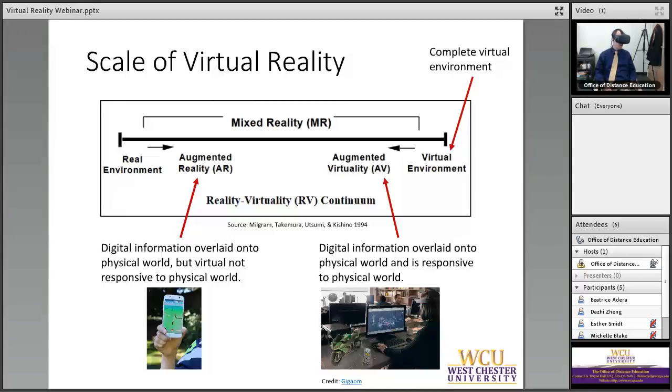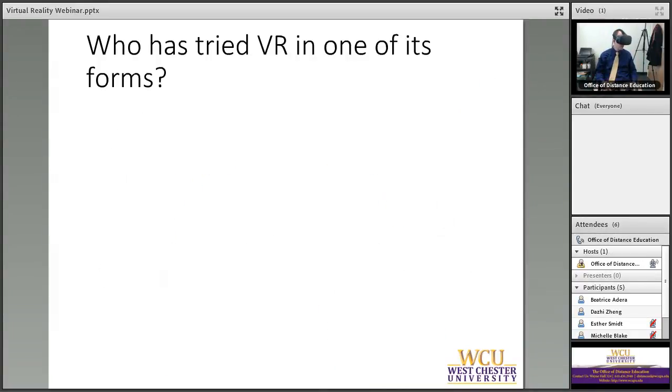And finally, as we continue along the spectrum, we get to what become more and more complete virtual environments, that you're inside something that's entirely virtual. And even within that scale, there's also how responsive and how real it feels to the user. That is also something that is along a scale. So let's look at these a little bit more specifically.